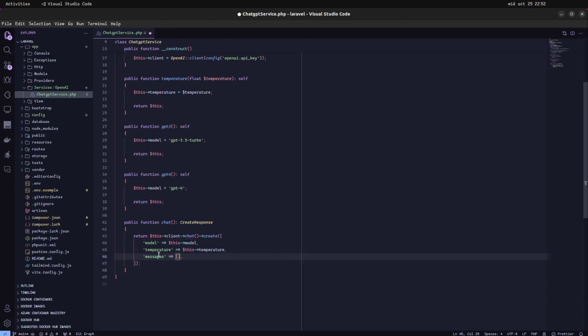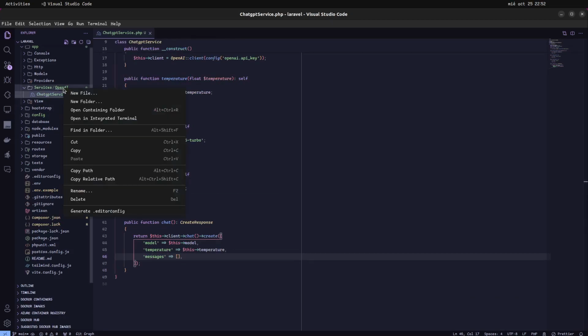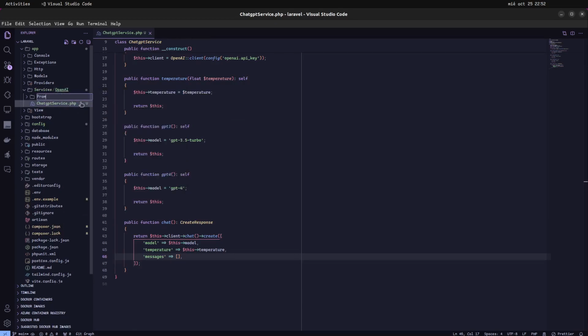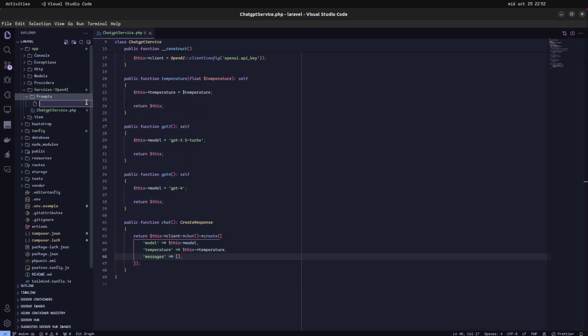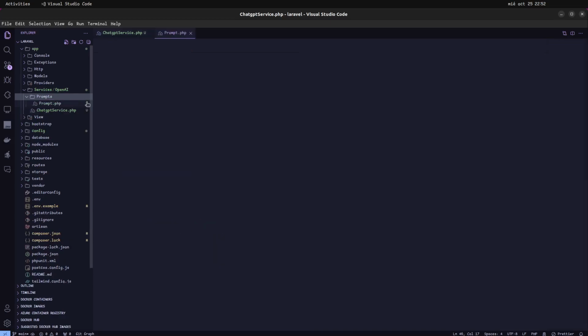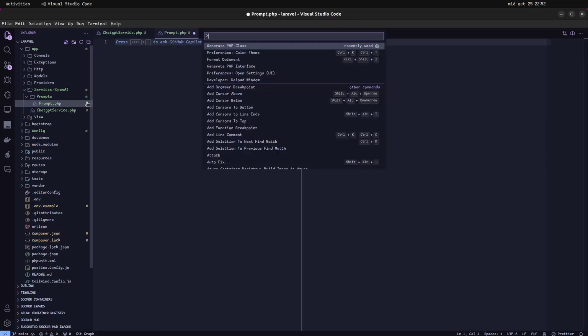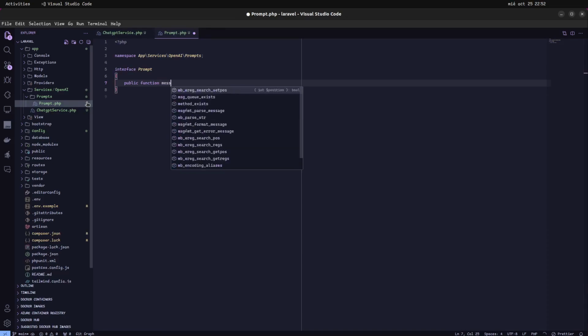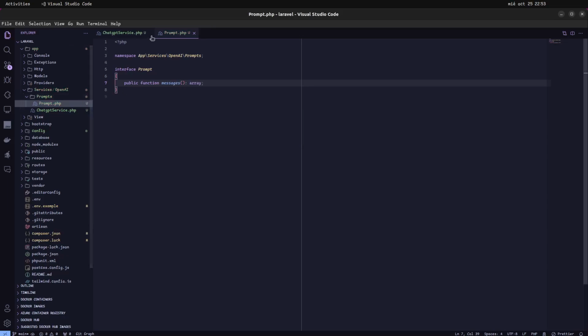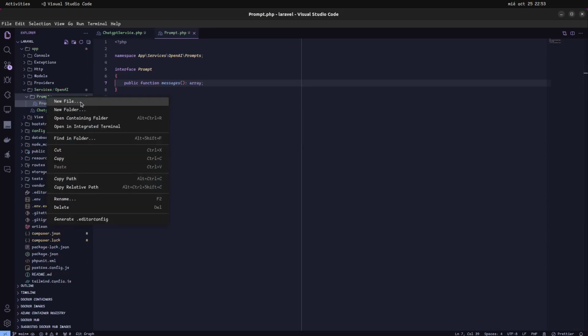Well, now we have to pass a message. I will create a new folder that I will call prompts. Why? Because we will use a contract for this. So I will create a new interface. This interface will have a public function message and return an array.